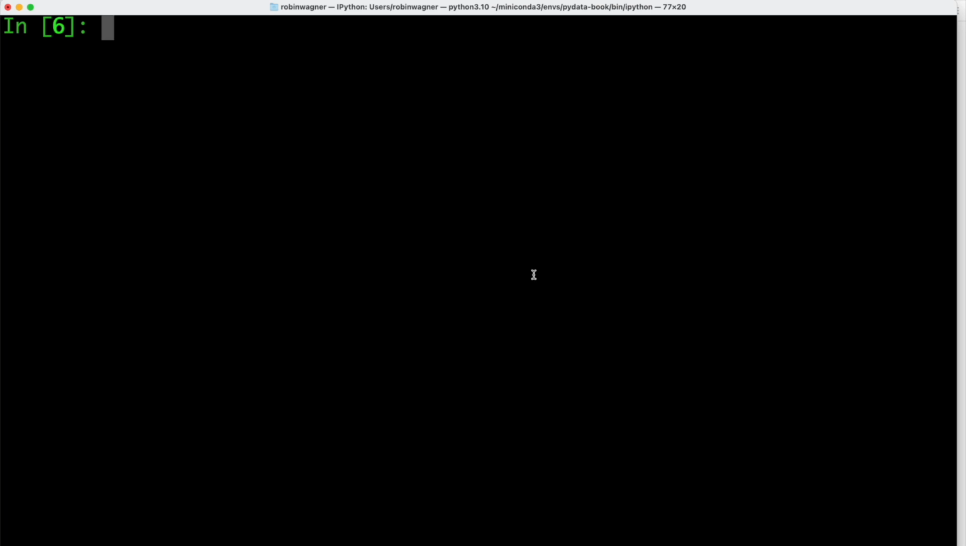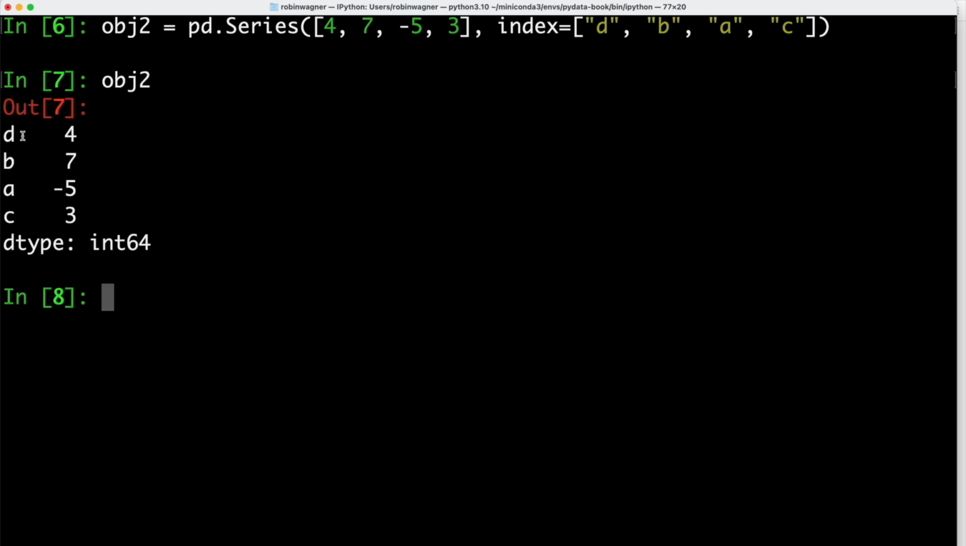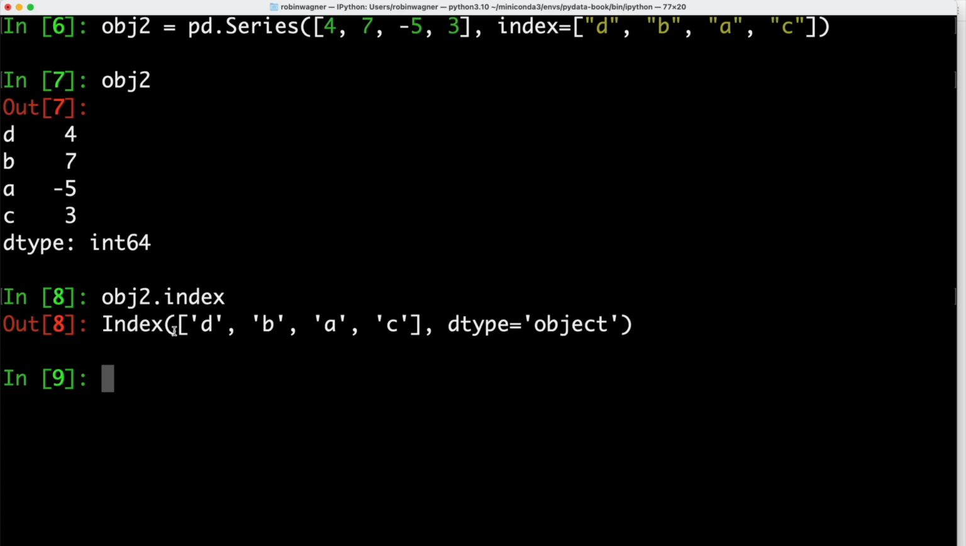Now we can also create a Series with an index identifying each data point with a label. For that we can define a new Series, but instead of just passing a list of values to it, we can also specify the index. So in this case here we specify strings as an index: d, b, a and c. If we have a look at our object now, we can indeed see that this is used as the index to reference the values that we provided. And this also becomes clear if we call index on our object too. This again is going to show us the index. This time we don't have a RangeIndex since we provided our own index values, and the data type is object.